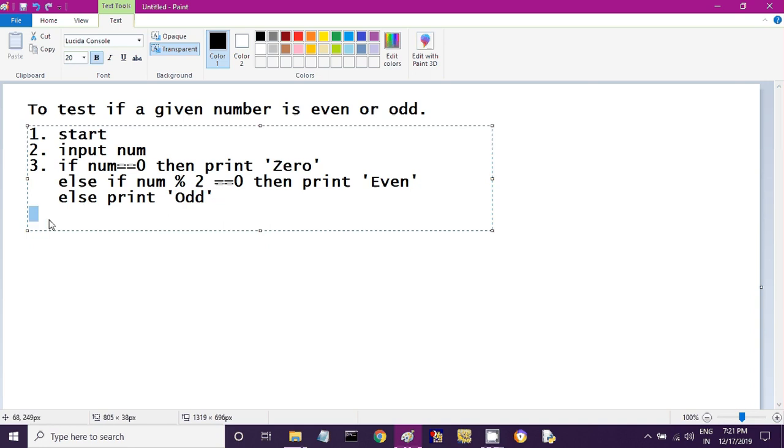So in this manner you can write the if statement in the algorithm. Then our task is completed. So the last step is stop.